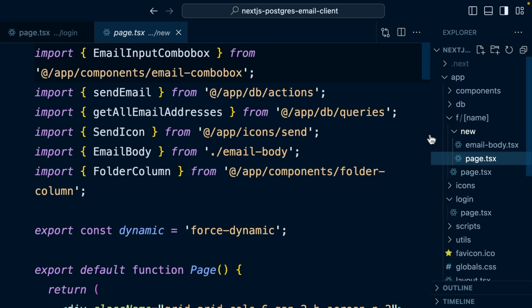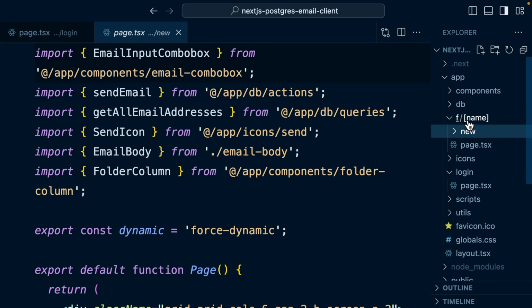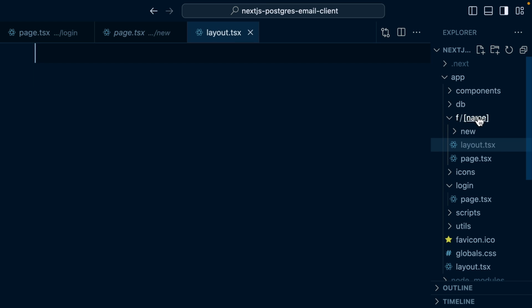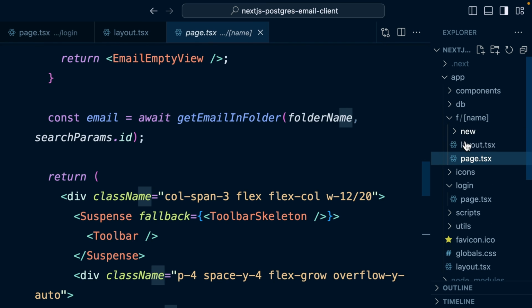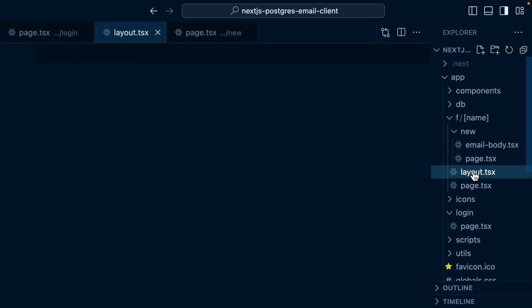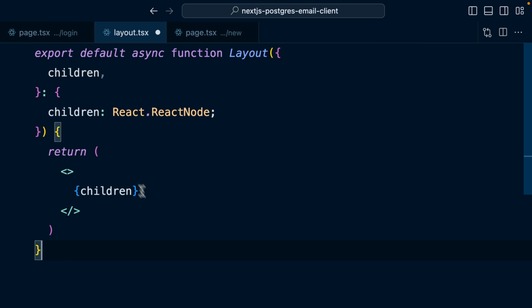So since these both exist within the same subroute of /f/whatever the folder name is, we can create a new file for layout.tsx, which will be loaded for any routes within this folder. So this server component and also this server component. So this is a pretty simple layout component. It takes some children as a prop and then returns those children again.